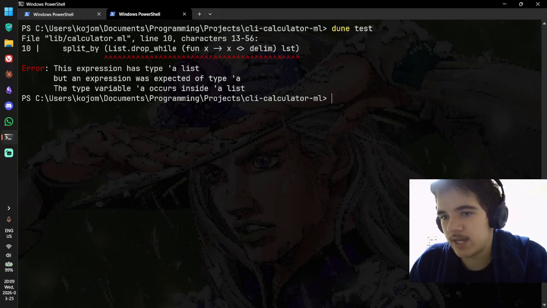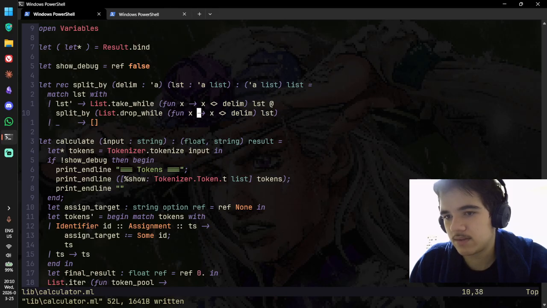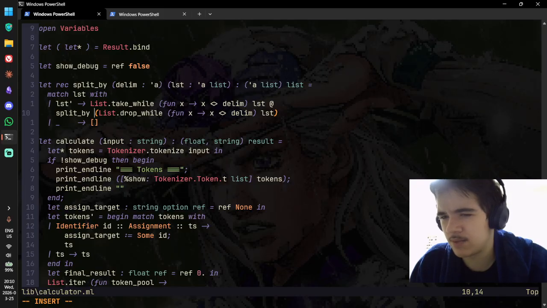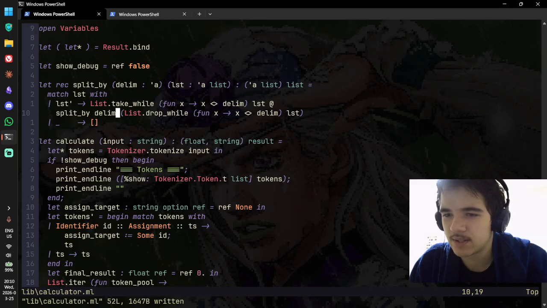The type variable a occurs inside a list. What about it? Split_by. Whoops. What? That's correct. This needs to have an argument. Where's the delimiter? Just delim. Pass it through. I guess that's why I'd use like a go, so that I don't have to pass through the delimiter each time.